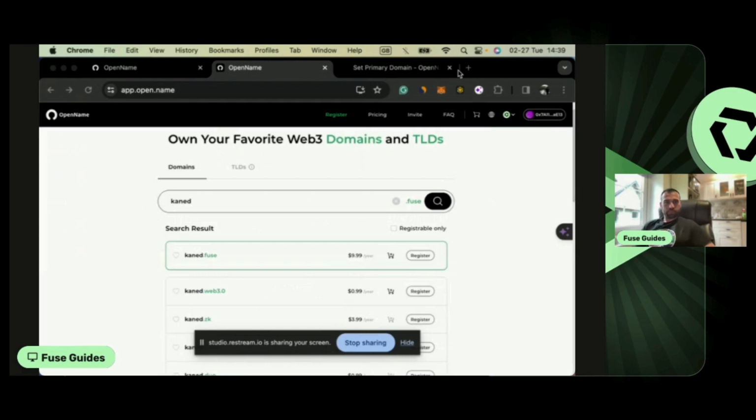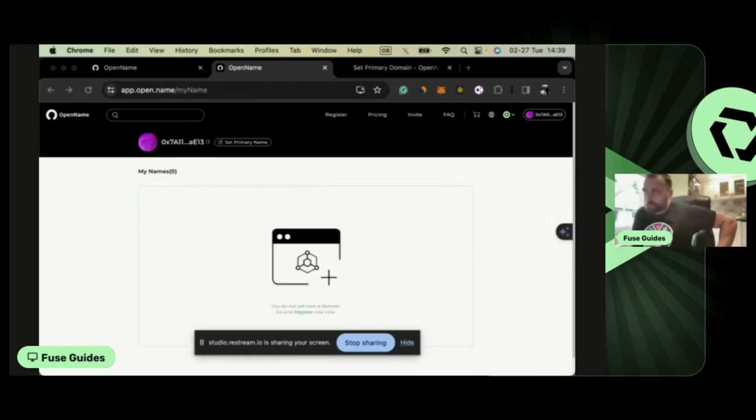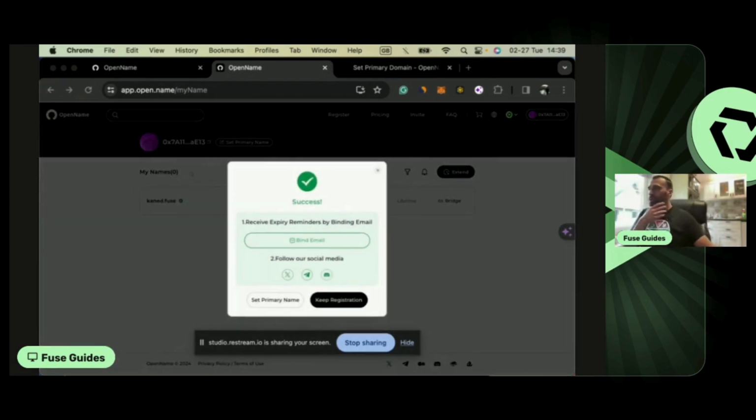All right, so it's happening. Here we go. It's registering my name for me. How lovely. There we go. You can receive an expiry reminder by email, so it will remind me when my lifetime is over. That's probably not going to be so useful. And you can follow on social. So this is pretty cool. And also, what's really cool is here, you've got set primary name as your main option. Now, I'm not going to set this one as my primary name right now, but I'm going to show you guys how to do it.